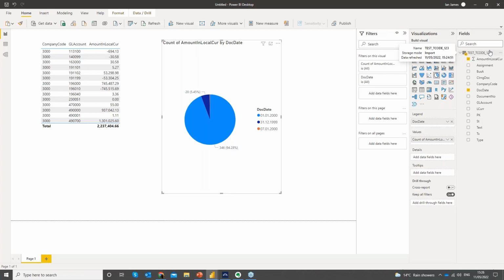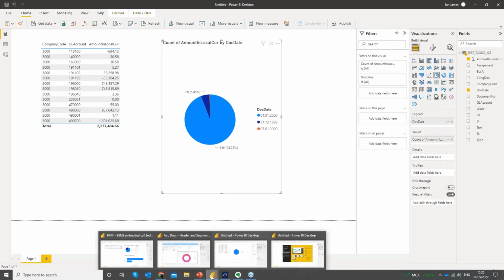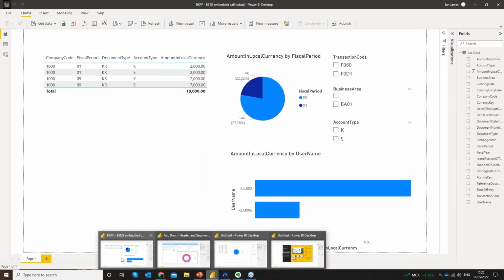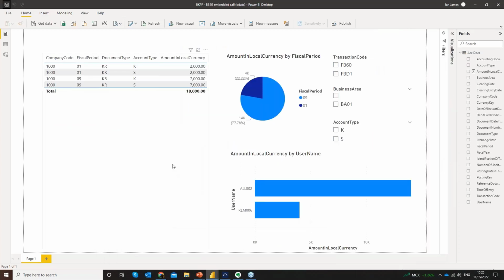Okay, so that's how we connect into SAP using a T code. Let me show you a dashboard that I've created already that's a little bit more involved using the same process of an OData call.